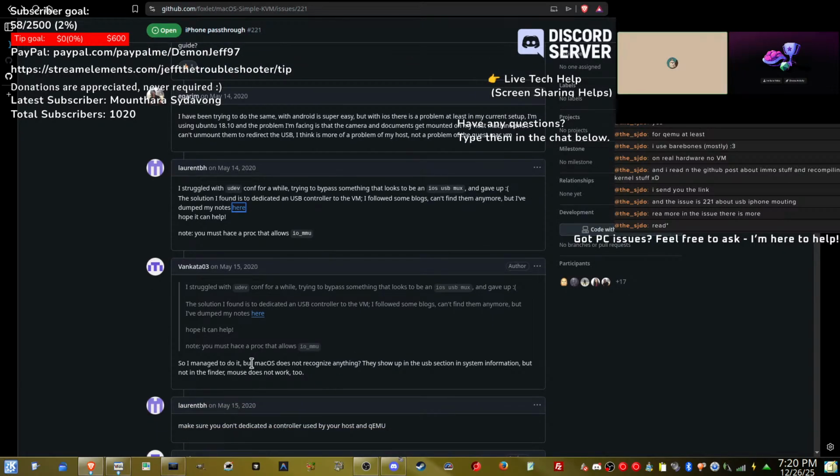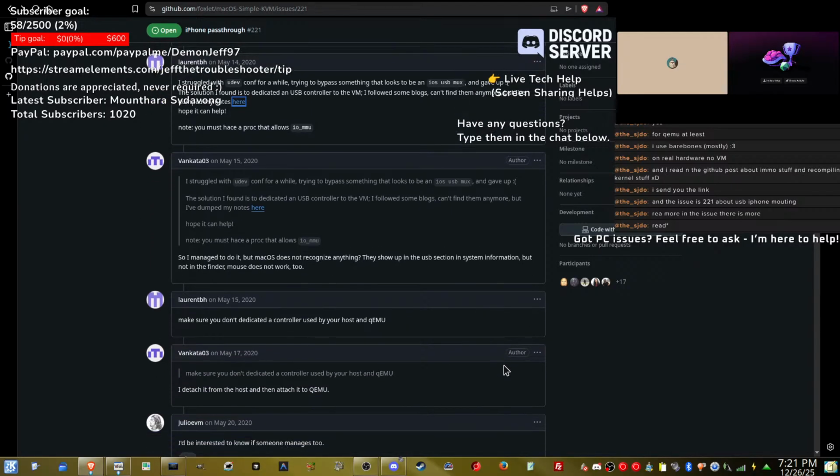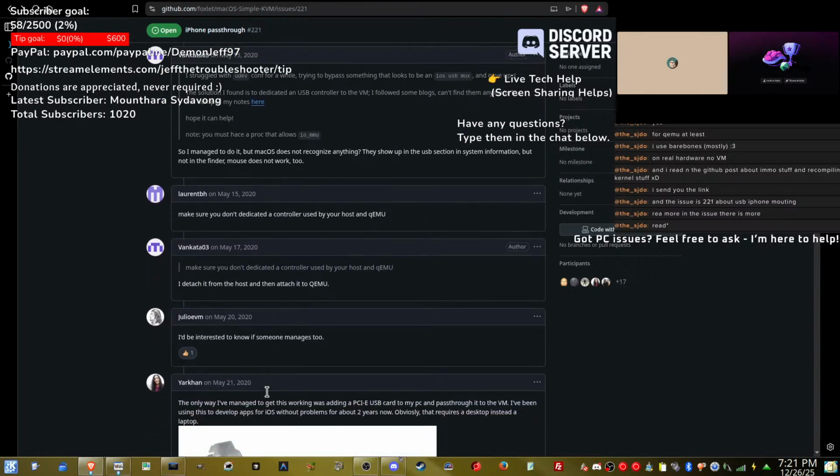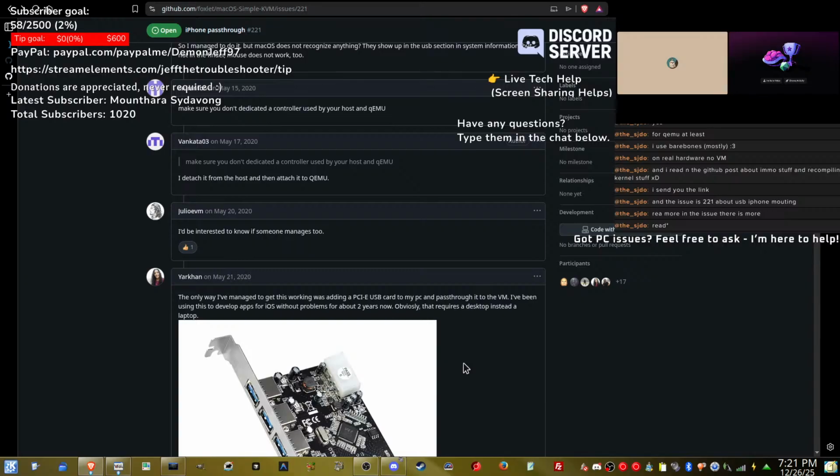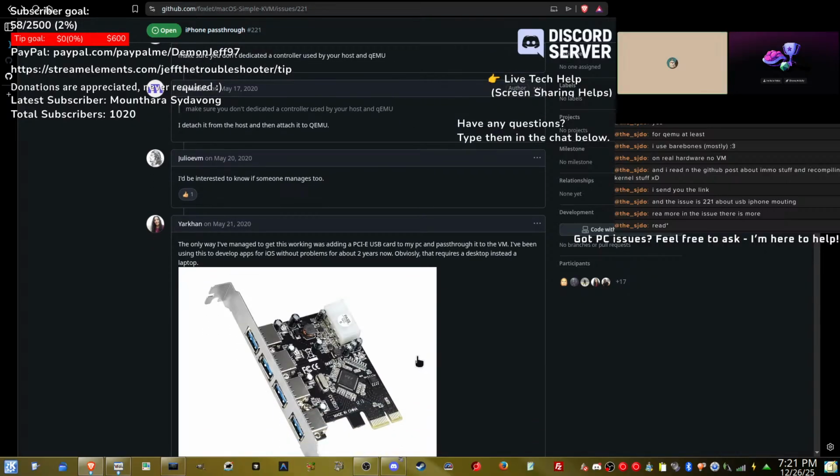So I managed to do it, but macOS doesn't recognize anything. They show up in the USB section information, but not in the Finder. Mount does not work too. Oh, that's the other issue that the person had. They can see it on the USB section. Oh, this is what you were talking about.